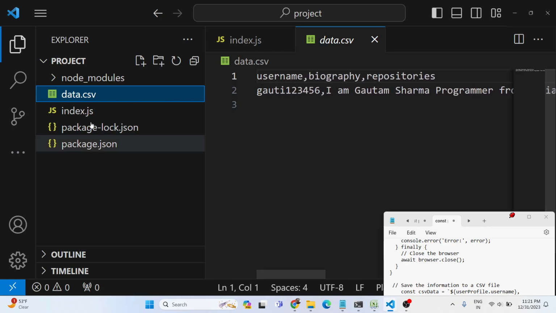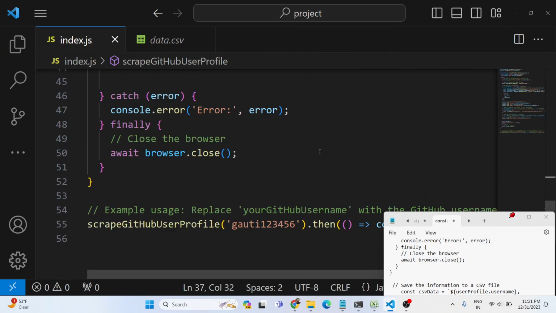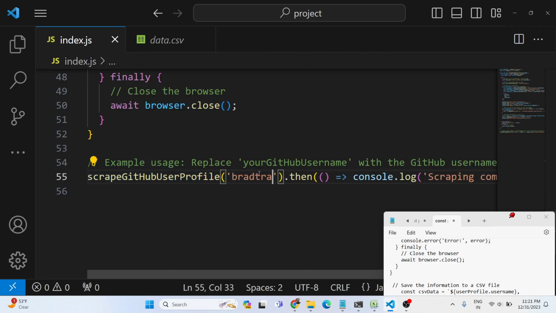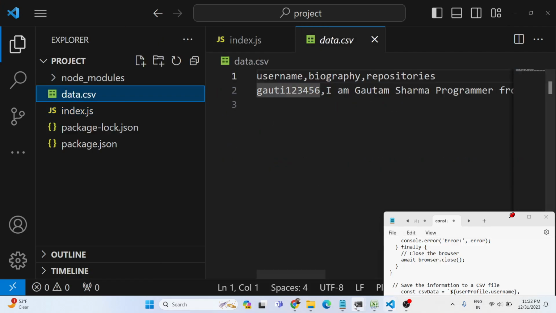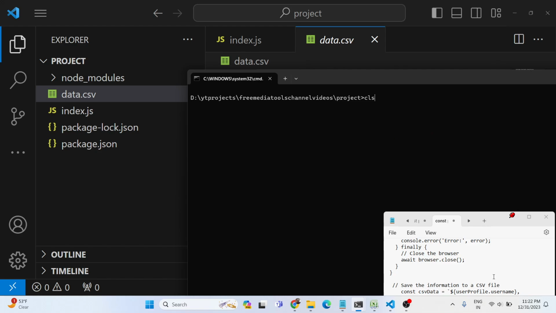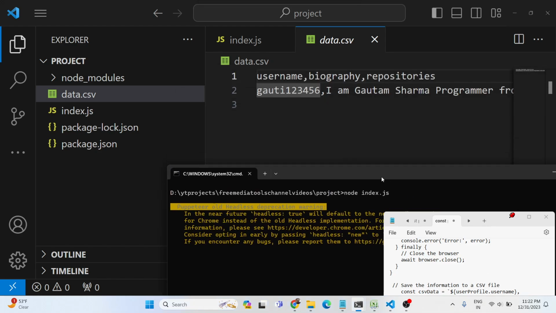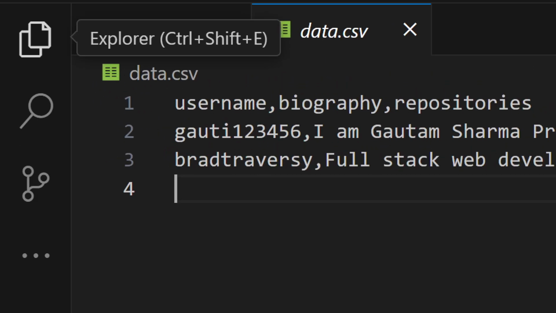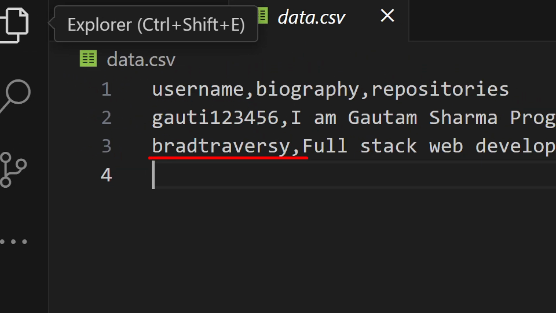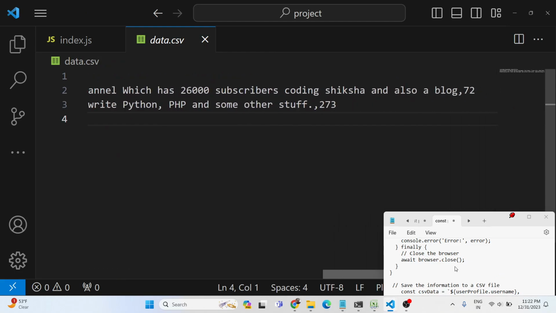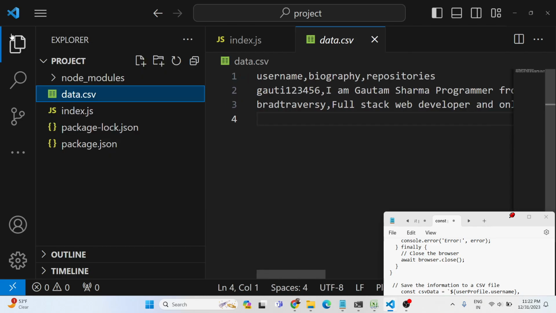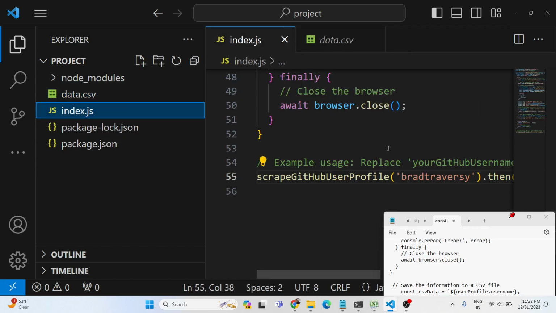Let me take another example. Let me change this username to Brad Traversy. So this will append information in this file. A new entry will be added. You will see that the second entry is added. A new file is not created. It will append right here. So in this way you can automate this process, guys. You can scrape as many public profiles on GitHub using the script of Puppeteer in Node.js.